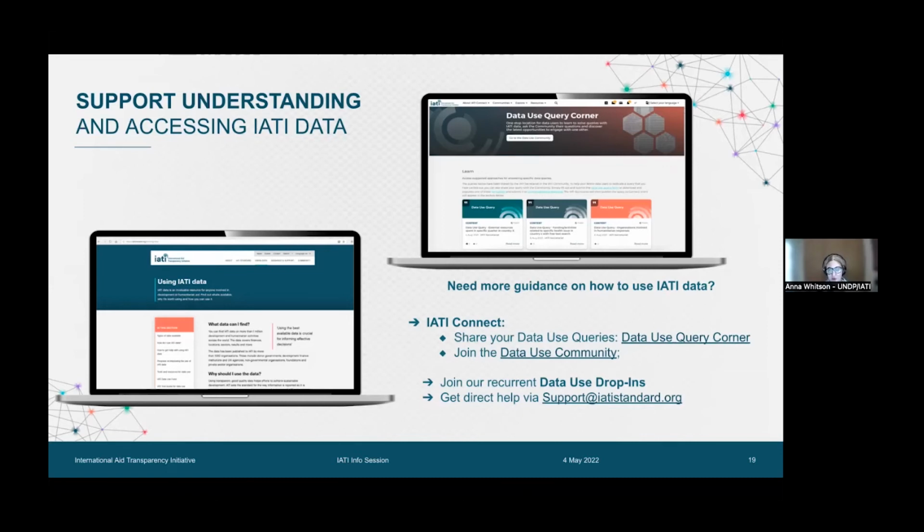You'll also find more information there on our data use drop-ins. So these are something that we host basically every month. And it's an hour that's blocked off where the Secretariat is available for anyone that has questions about data use, or even just wants to come and talk to other data users, right? So it's a webinar Zoom format. And sometimes we also do try to go through these data use queries that have been posted on our community platform, and do some peer learning and sharing around these queries.